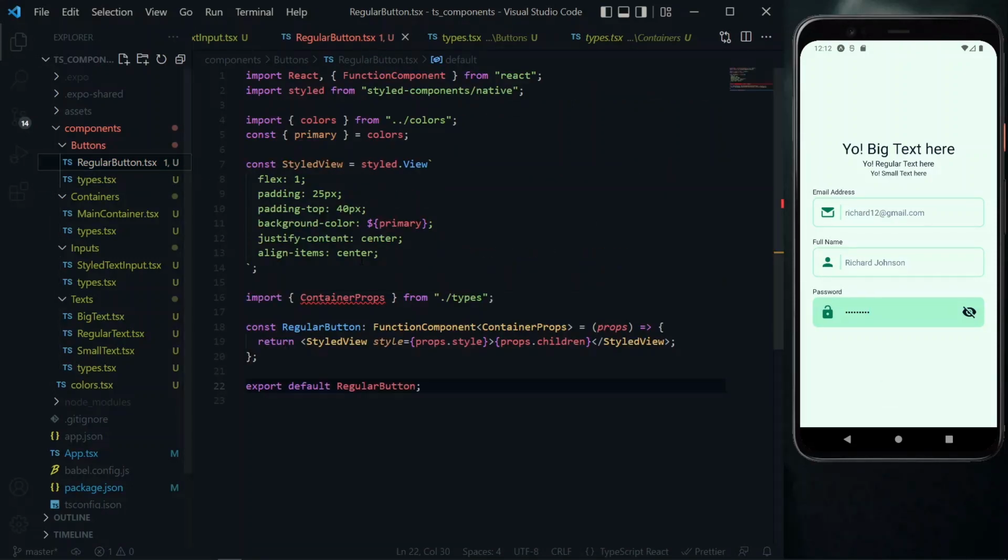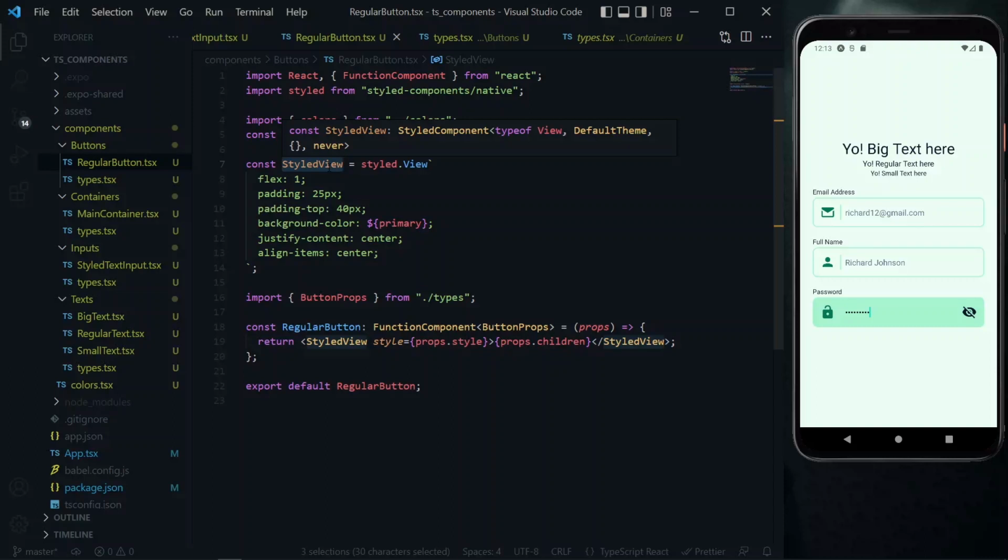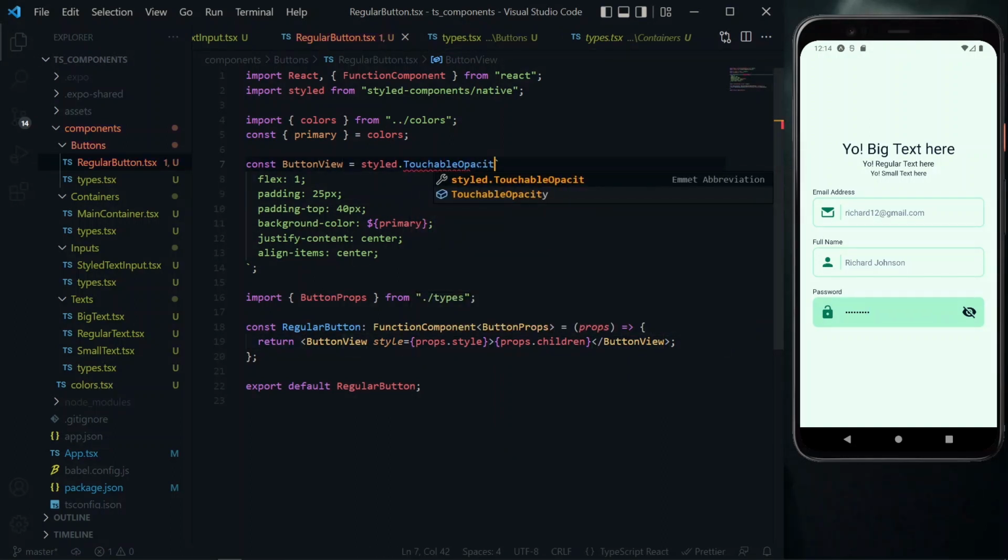Now back in the regular button file, we can replace the type import here with button props, and replace the container props here with button props as well. Now the next thing we'll do in this file is to change the styled view here to a button view. So we can select the first one and hit Ctrl D to update the rest. I hit it twice to update all of them. Now for this, it will no longer be a view but a touchable.